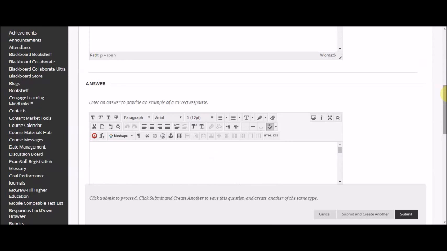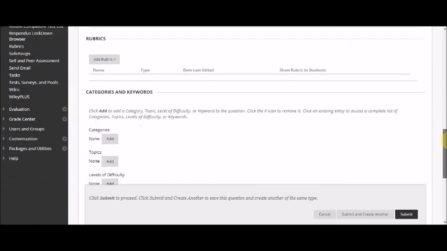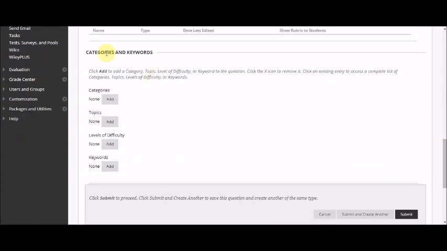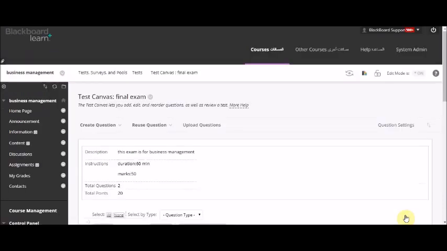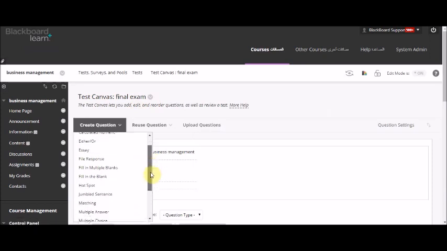I need to notify you that for essay questions, you need to go back and check them. They are not checked automatically within the system. You can scroll down over here and also add a category for this question as before. Now I'm gonna click on Submit to create another type of question. I'm gonna click on Create Question and create a multiple choice question.